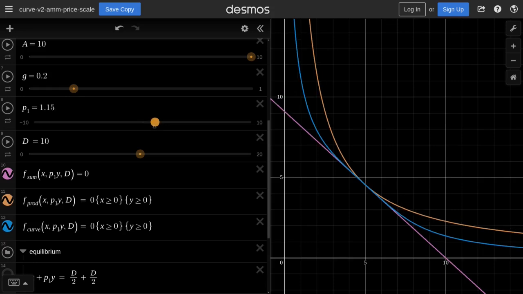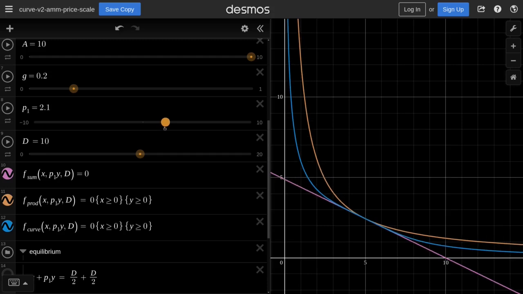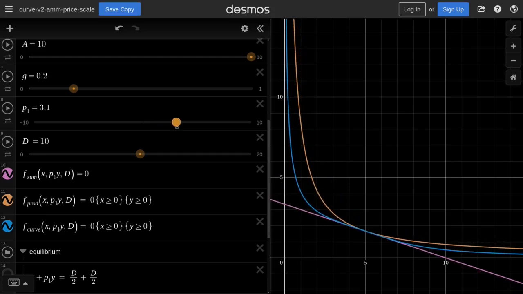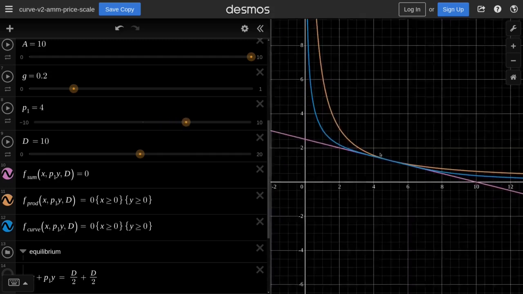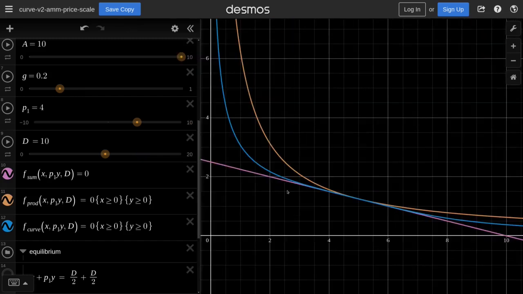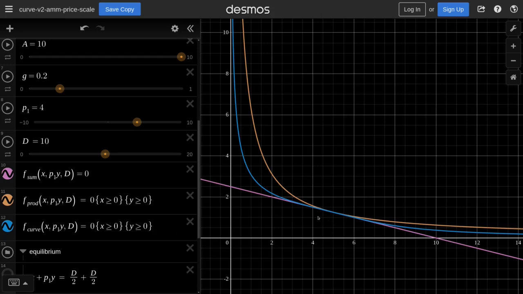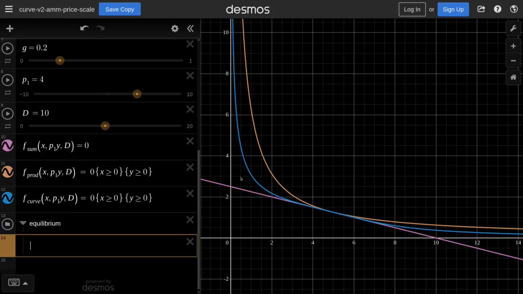So starting from 1, as I increase this, I'll increase it all the way up to 4, and then zoom in. You can see that the flat region of curve B2's graph changed. Notice that the flat region of curve B2's graph is aligned with the graph of the constant sum AMM. Let's also find a point on curve B2's graph where the transform balances are exactly equal to each other.